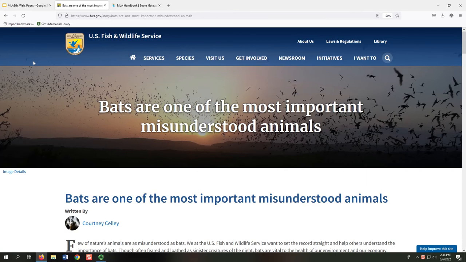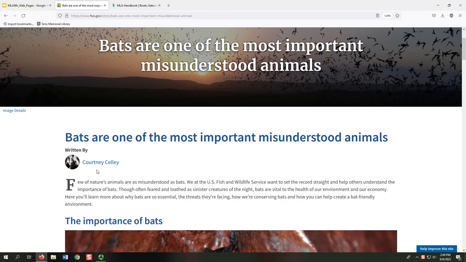We'll navigate from the top of the web page, or header, to the bottom of the web page, or footer, and see what we can find. In the header, or top of the web page, we find the website title. In this case, our website is U.S. Fish and Wildlife Service. Beneath the navigation tabs, we see the web page title. Bats are one of the most important misunderstood animals. It's then listed again, just above when the text starts. Beneath the second listing of the web page title, we see the author. In this case, our article has one author, Courtney Selly.